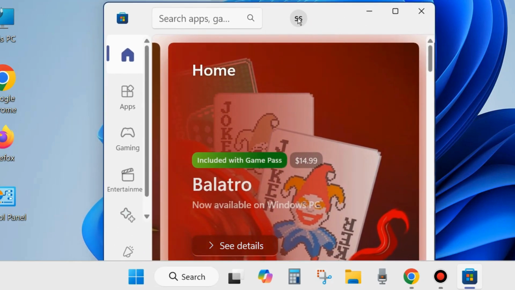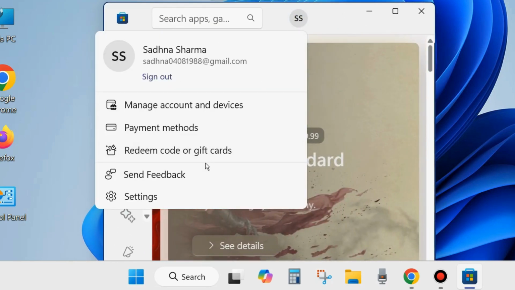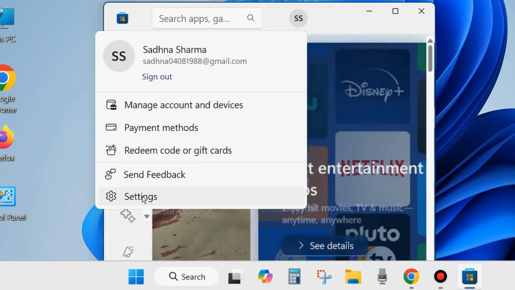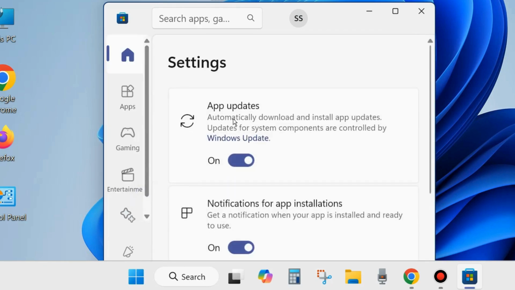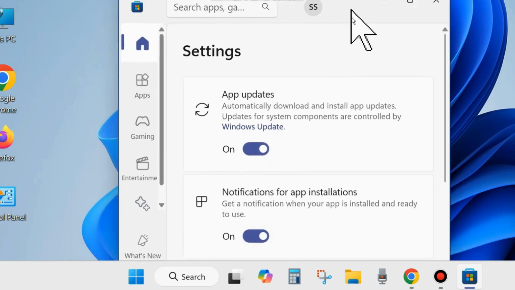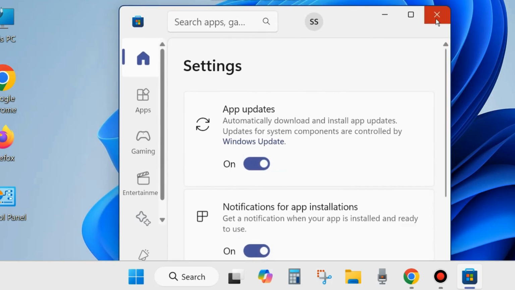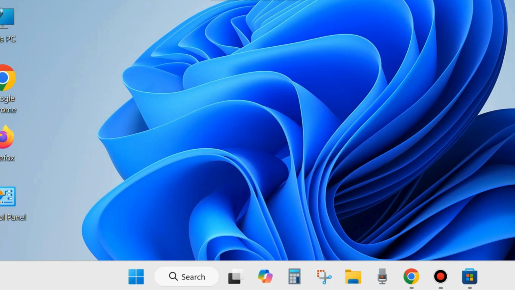Here from the top menu bar, click on your profile icon and here choose settings. And here you will find app updates: automatically download and install app updates. Updates for system components are controlled by Windows Update. Turn on this feature.